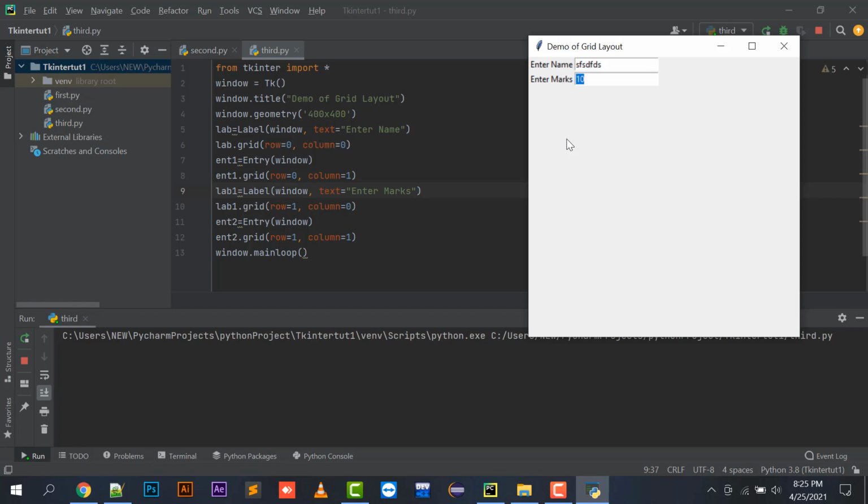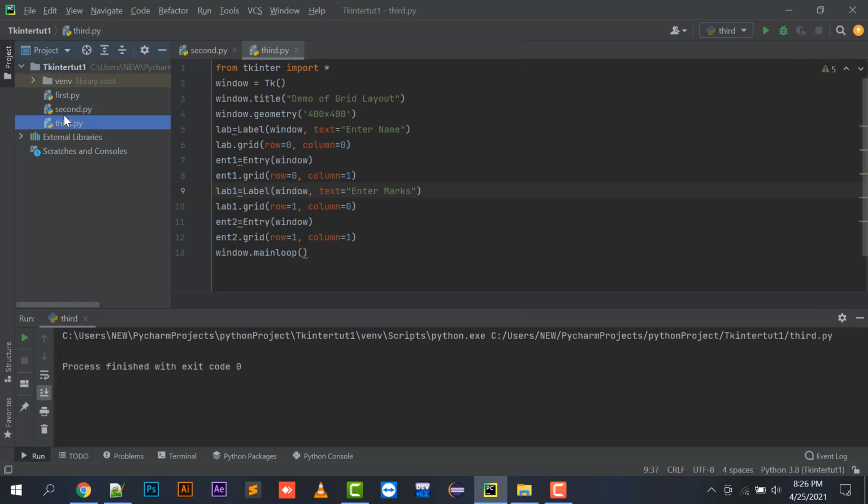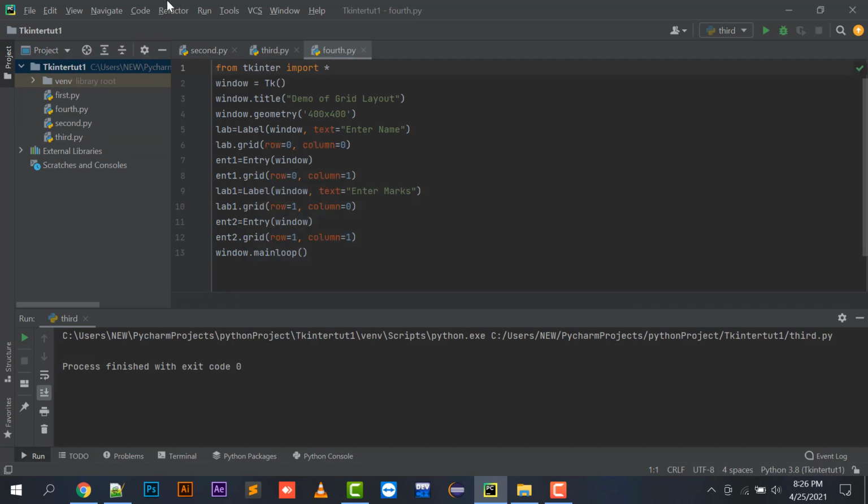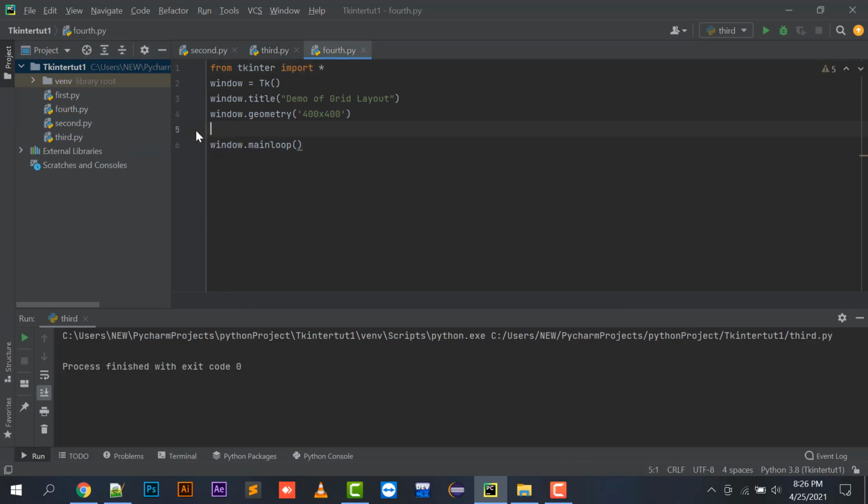So we have seen the pack layout of Tkinter, and now it was the turn of the grid layout. After the grid layout we will be using the third layout used in Tkinter in Python, which is the place method. For that I have removed all those labels and controls, and now we start with the same basics.